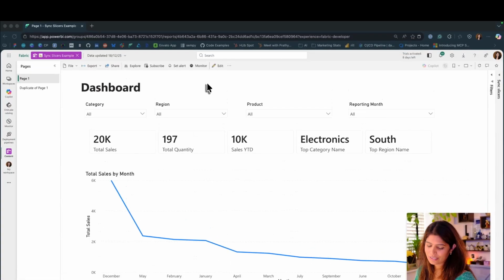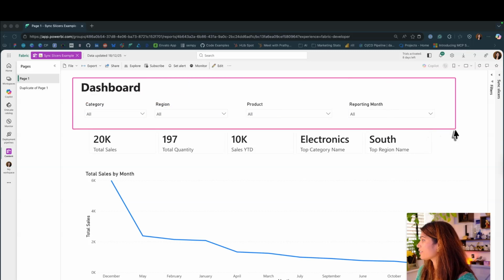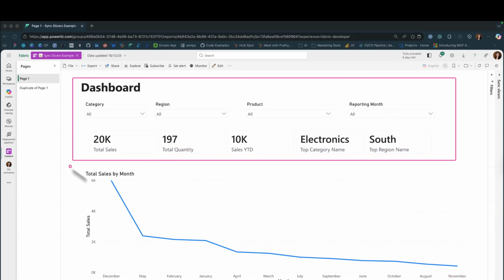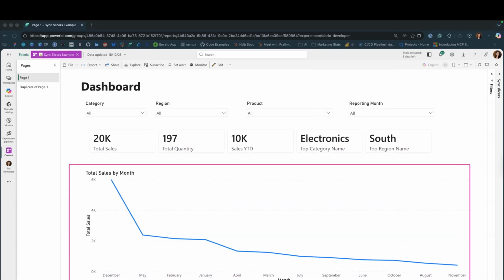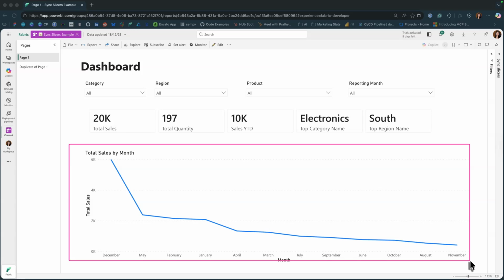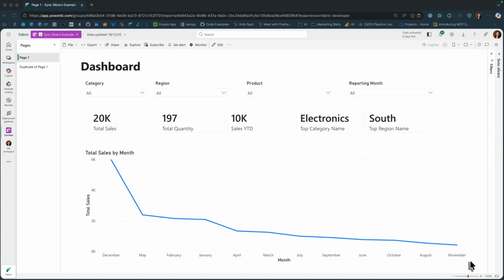Let's start with the use case. I have a very basic report here. I have a title, a few slicers, and key metrics. And then underneath, I have a detailed visual which has a line chart showing some values over time.